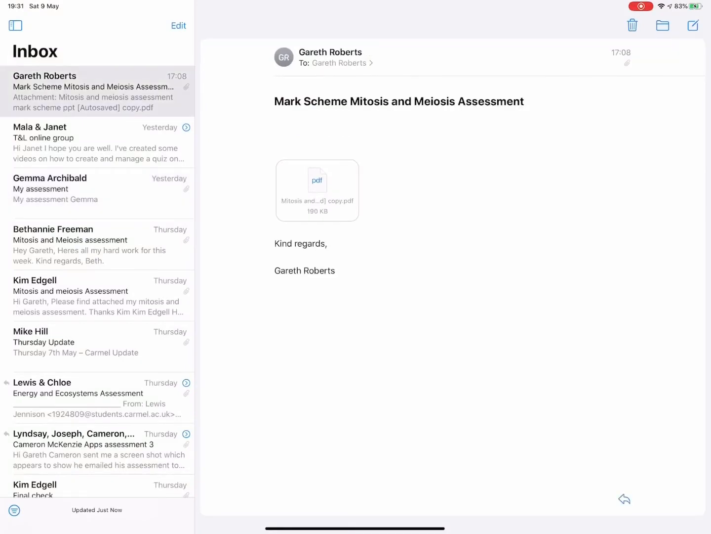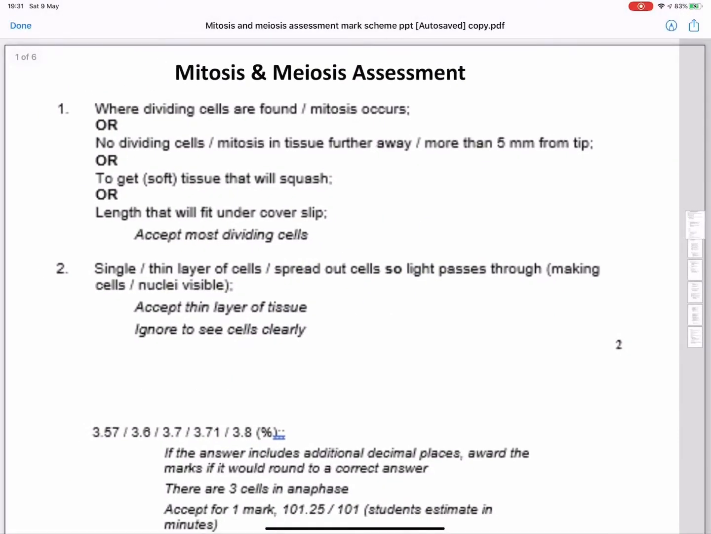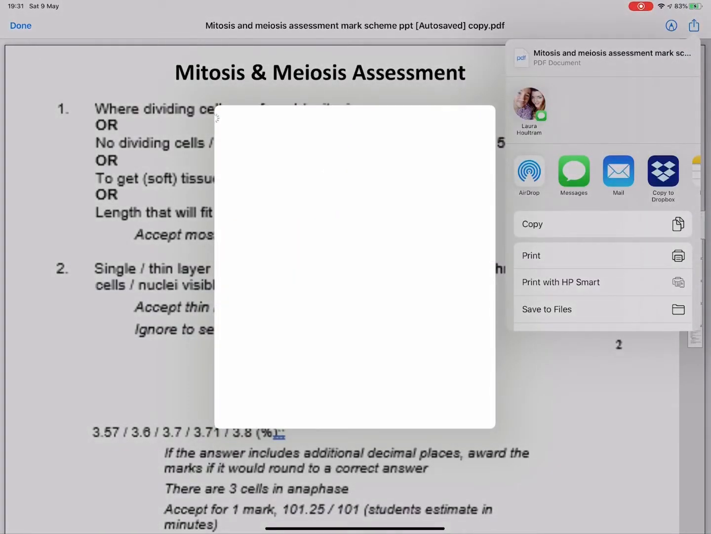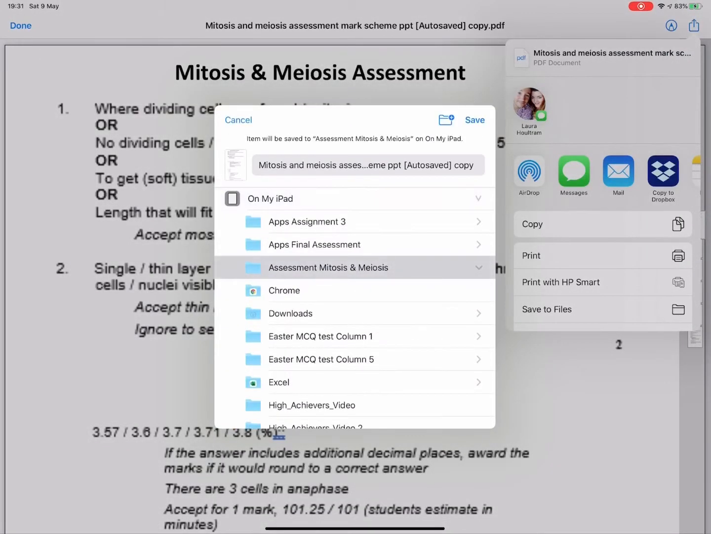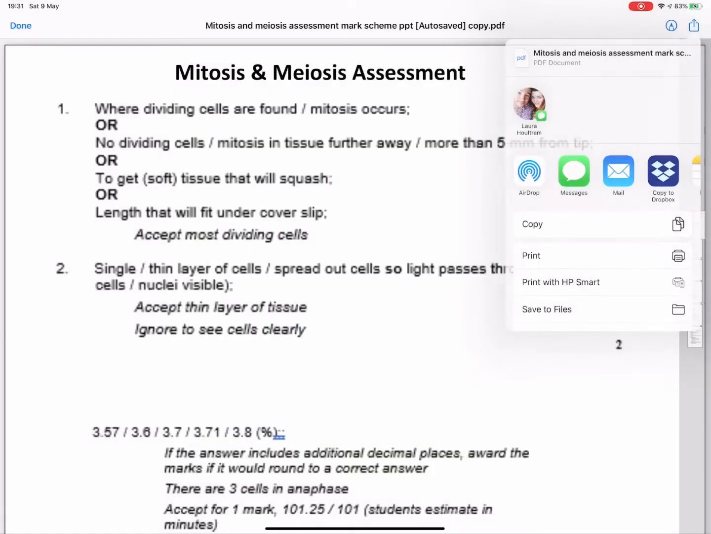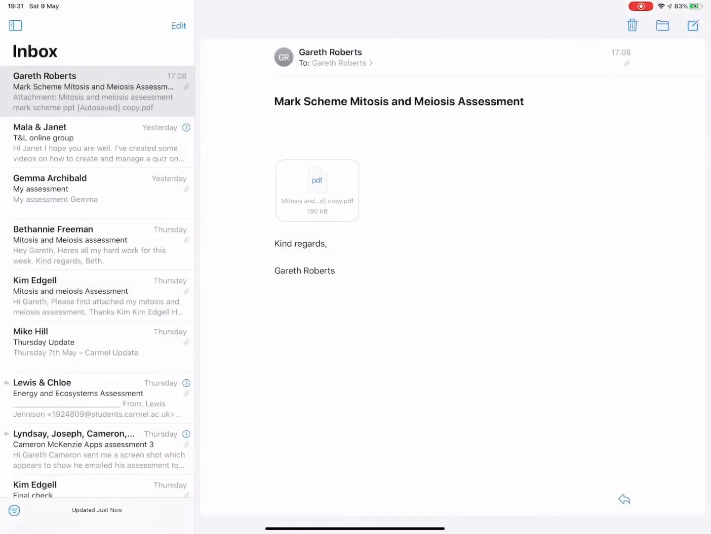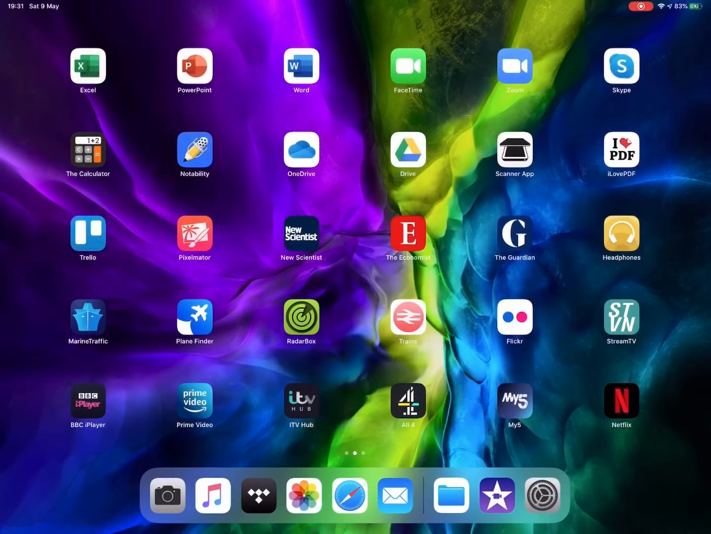Finally, I've sent myself an email. That email has a PDF attachment and that attachment shows the mark scheme. I will again save that file to the same folder. It's really important that you ask your students to save all of their work as a PDF, as this is how it is best to mark.